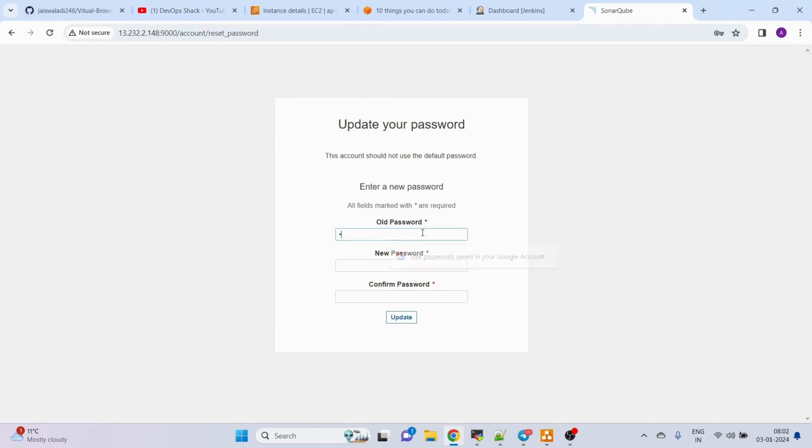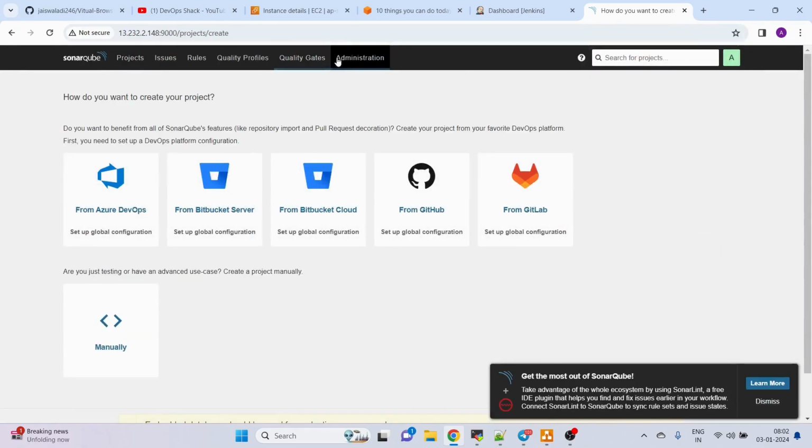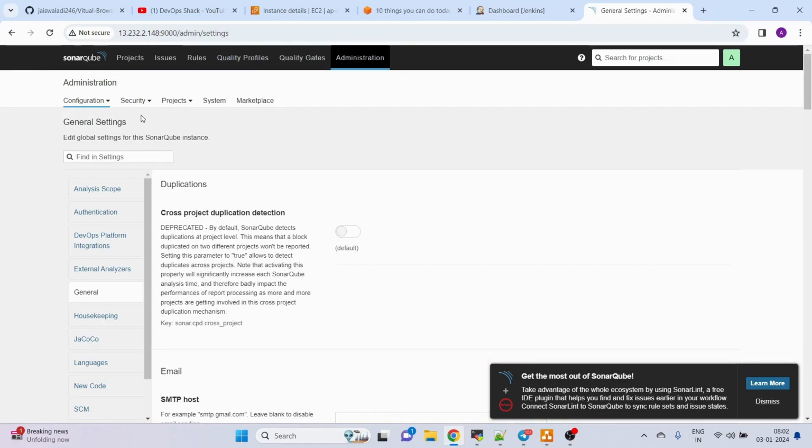Here let's provide the old password first and then the new password. You can select your own password, no issues, and click on update. Now SonarQube is set up. Now we need to create a token which we are going to use for authentication between SonarQube and Jenkins.